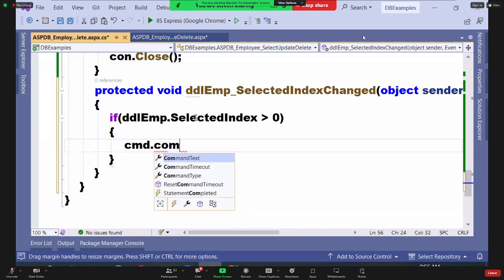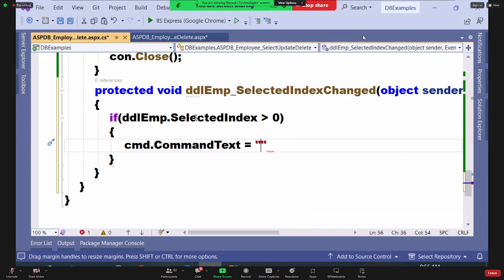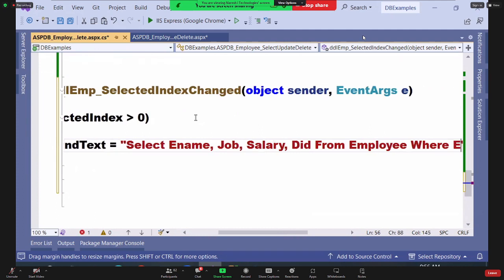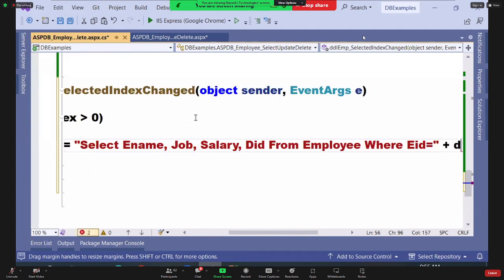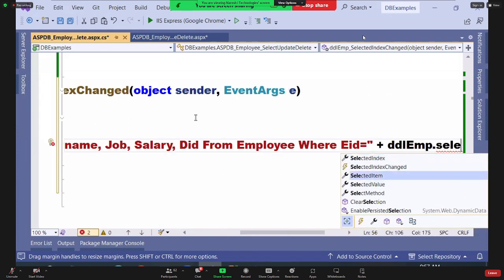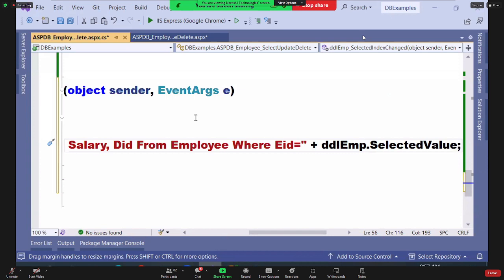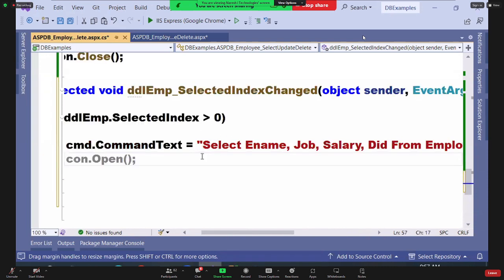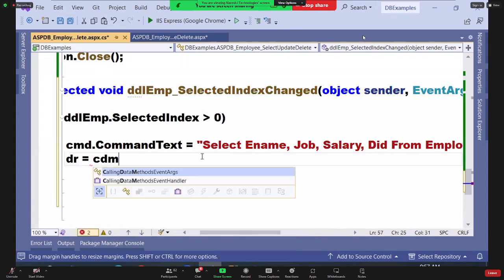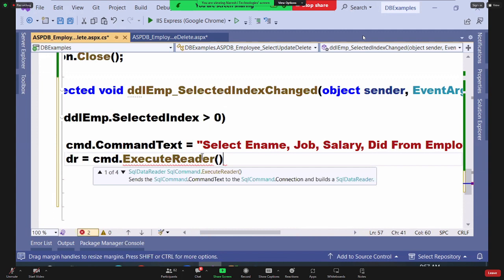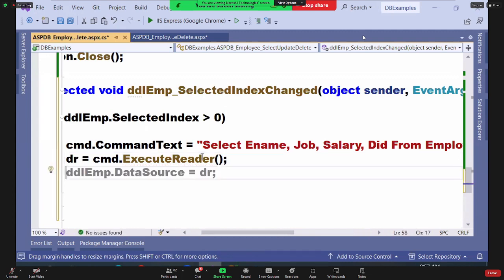How to load? CMD dot command text is equal to, come on guys, write a query now. Select name, job, salary, department ID from employee where employee ID is equal to, plus DDL dot selected value. Selected value is the employee ID. Are you clear with the query? We are writing a query where employee ID equals the selected employee number, which is going to fetch the data. Next, dr is equal to cmd dot execute reader. The data comes into this.